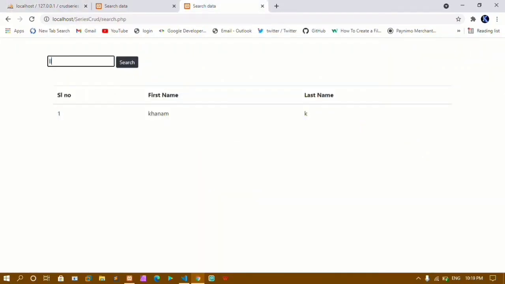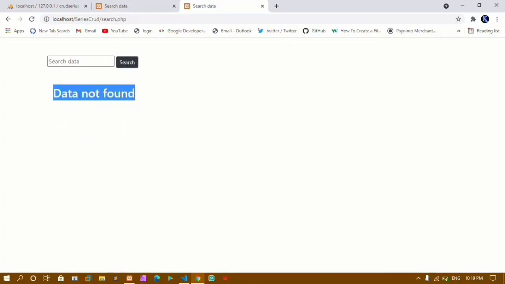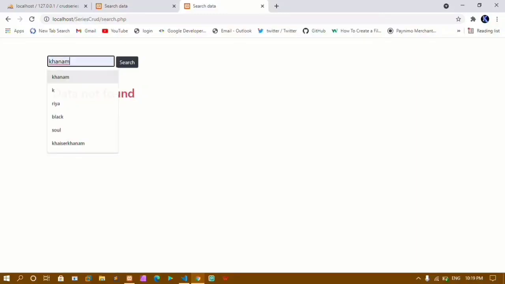Now instead of this, if I give LL and search, you can see data not found. And if I give another ID number 88, you can see data not found, because this data is not present inside my database. But if I give the name Khanam and search, again I am getting data not found, because I have only checked the condition for my ID. Only once I give the ID, only that data will be displayed.